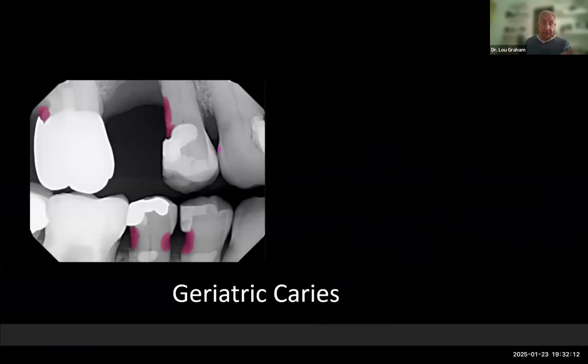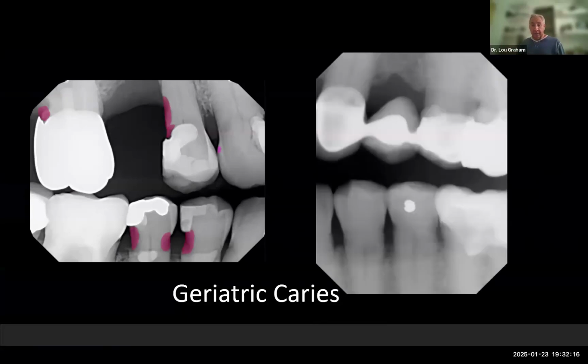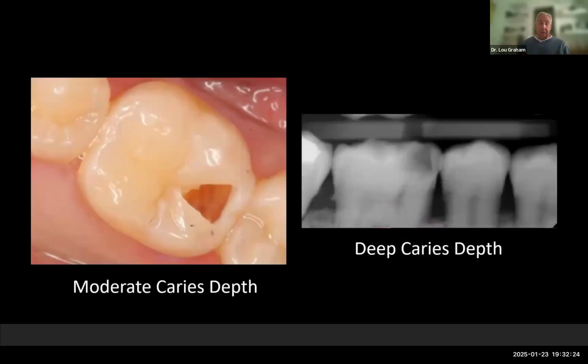And this is 2D AI presented by Pearl, just showing you different types of caries and how we're going to treat them, not just in geriatrics, but also when we're dealing with moderate depth caries, which I'll show you a case of tonight. And then we'll start to understand how safe it is to use SDF in deep caries. So there's a ton to share tonight.